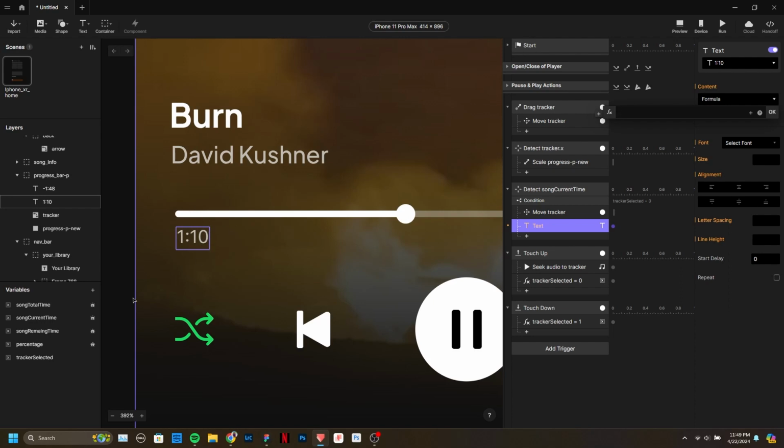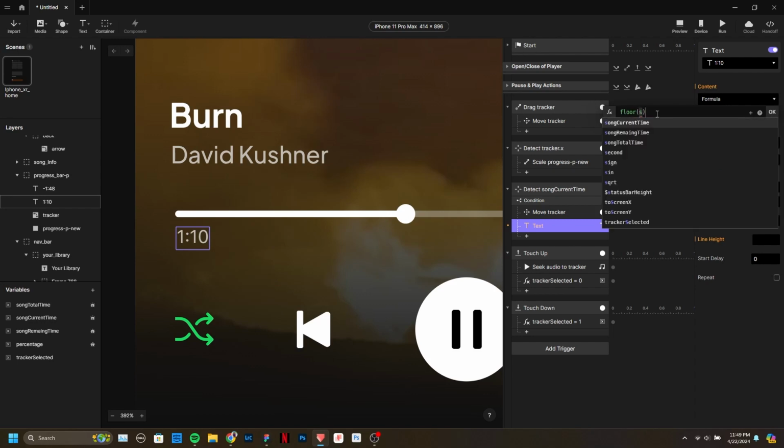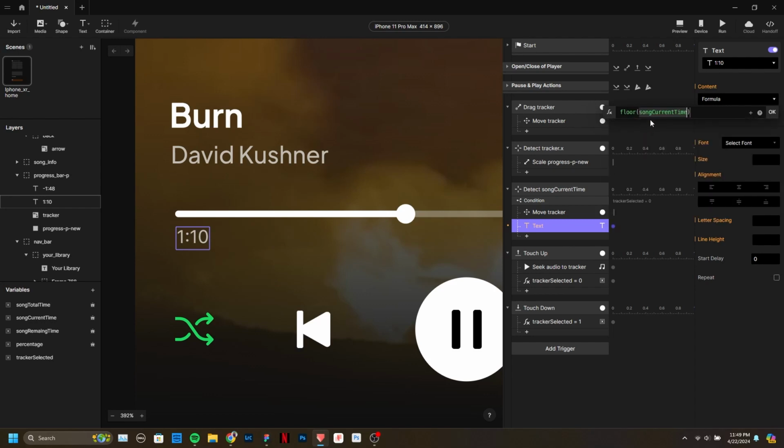And then I'm going to add a 2 and then a 0. So I'll kind of show you guys as I'm going, so hopefully you guys can understand. So floor, and then I'm going to need to look for my song's current remaining time, or just current time, not remaining time. Current time divided by 60. So this should give us that little text right there.